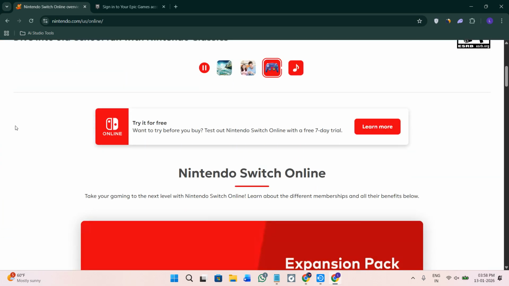After everything is linked, you just have to restart the Fortnite game once on PS5. Your full Switch progress will now be available on PS5.